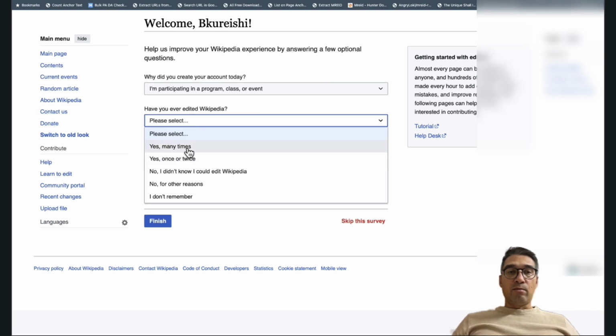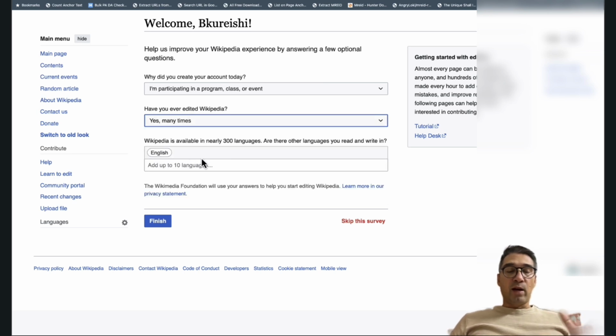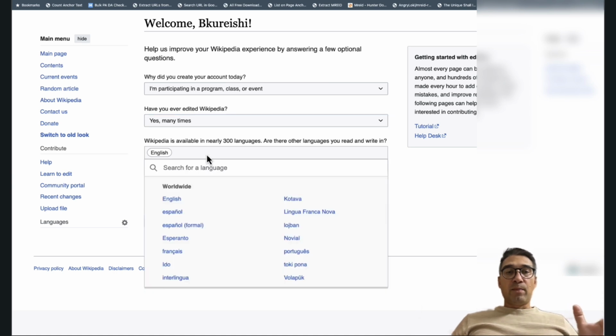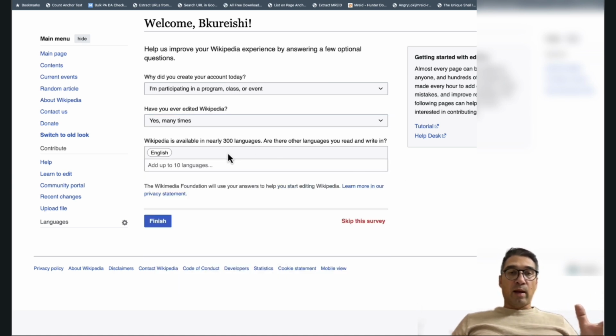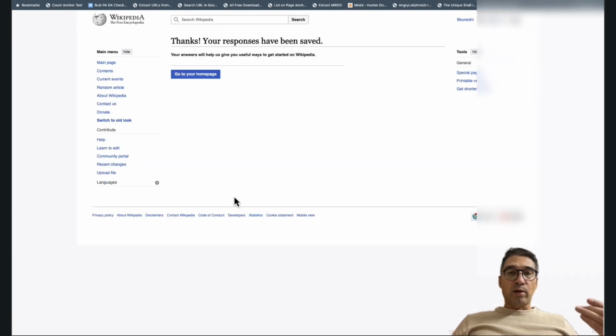Say many times, yeah, even if you have not, because it helps. If you want to create Wikipedia pages in other languages, also add that over here. Once you click finish, this is where your account is created.